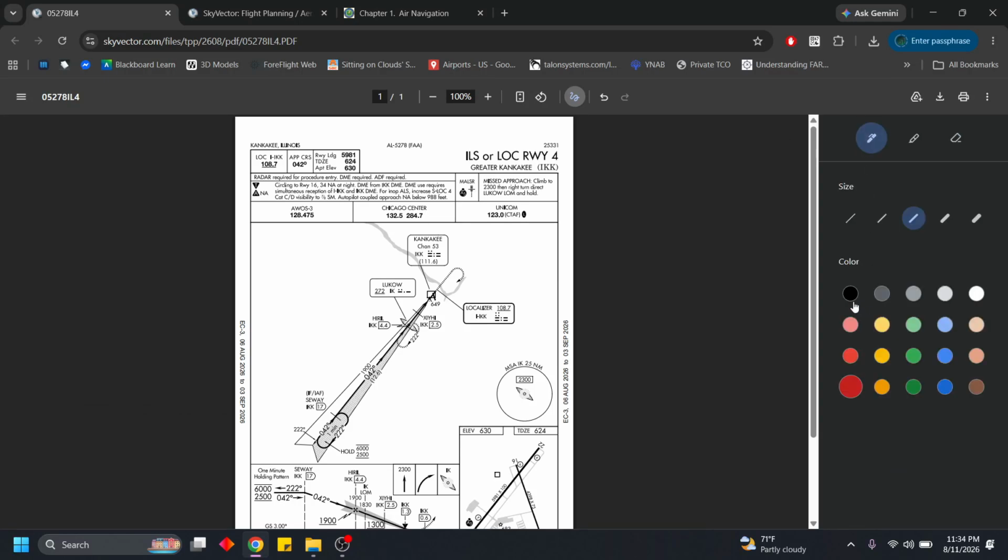All right, so we're going to be looking at the ILS or LOC for the runway 4 at Greater Kankakee Airport. And specifically, we're going to be looking at the missed approach segment of this approach. And even more specifically, we're going to be talking about this hold right here. How do we get there? How we're going to be flying this hold, and so on and so forth.